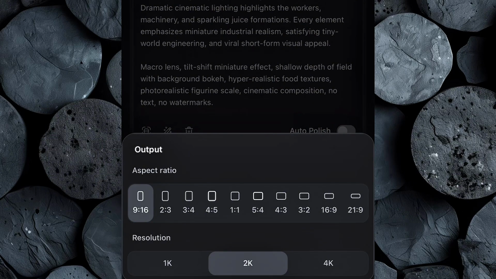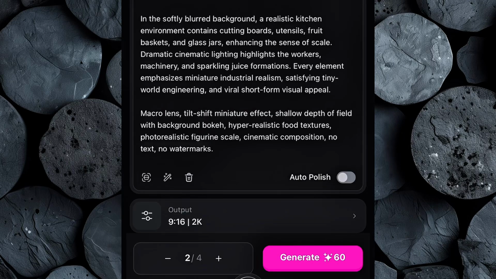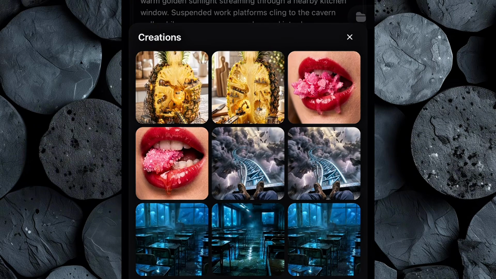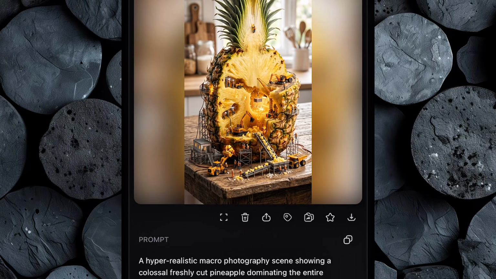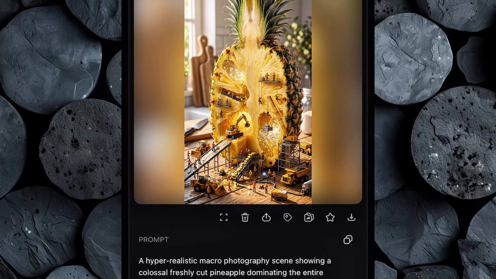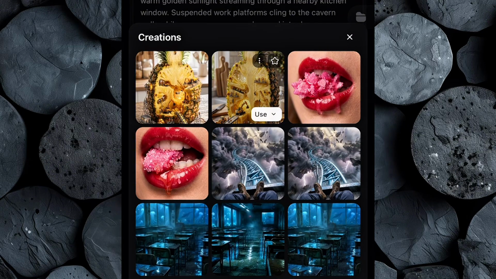Now set your aspect ratio to 9:16. Then select 2K resolution to ensure your images are crisp, detailed, and professional looking. Set the output quantity to 2 so you can generate multiple variations and choose the strongest result. Once everything is configured, click Generate. Within seconds, the AI will create stunning hyper-realistic miniature food world images based on your prompt. Review the results carefully, choose your favorite image, and click Use Image.